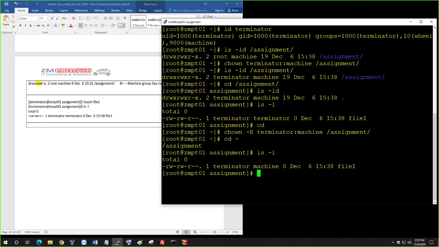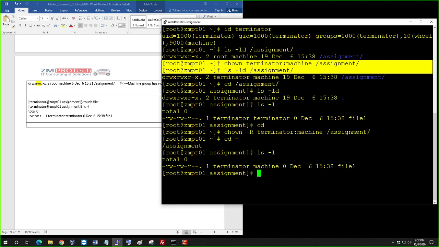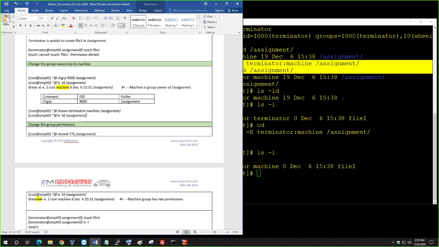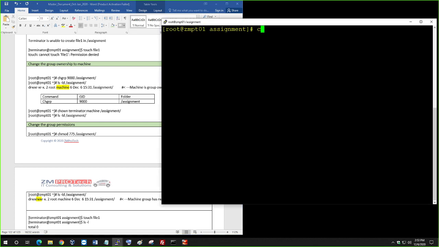And when you set terminator to be the file owner and machine to be the group owner, correct? Yeah. Okay. So I'm going to put this here. I'll come back to this because I told you the permissions and user administration are interdependent. Using the chown command, this is the same thing as this one here. Let me clear this. I'm going to say chown, and then a colon, machine, and assignment.